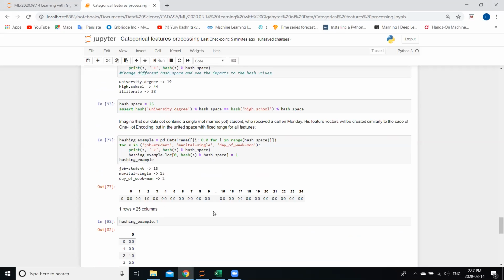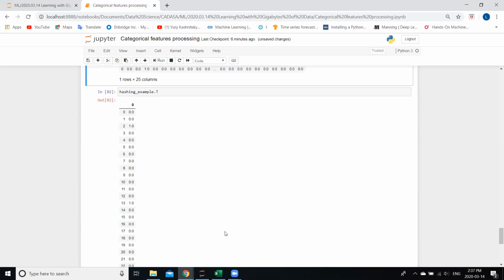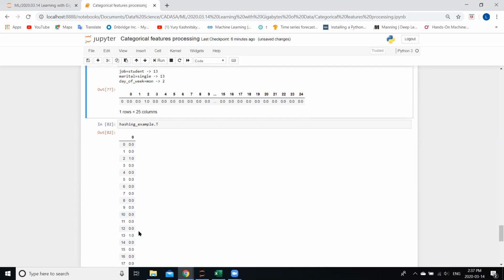So just to compare a little bit, essentially this table, the one-hot encoding is pretty much, I would say, to visualize the hash value in this case. Because as you can tell by running this hashing exercise, the hash value for job equal to student and also marital equal to single are all 13. So that's why for the feature 13, we do have a yes response, which means for hashed value 13, there will be at least 1 data point.